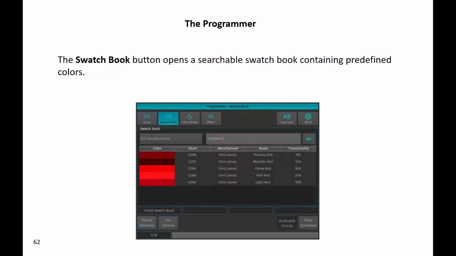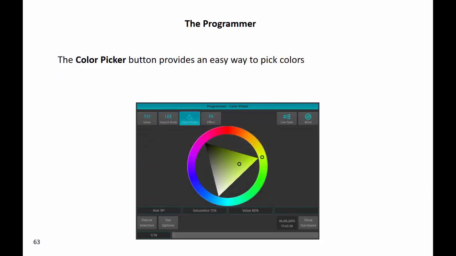Now going into color, you'll have options at the top, or buttons available, and one is for swatch book. So this will open up a searchable swatch book containing predefined colors. There's also a color picker button, which provides an easy way to pick colors.